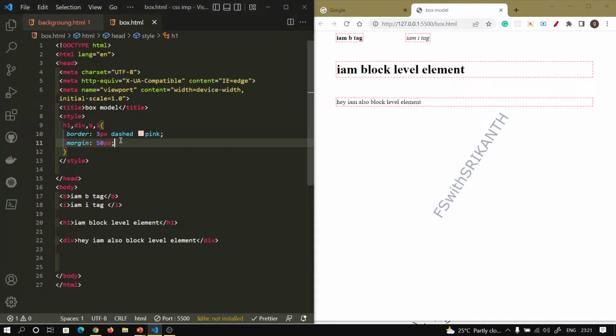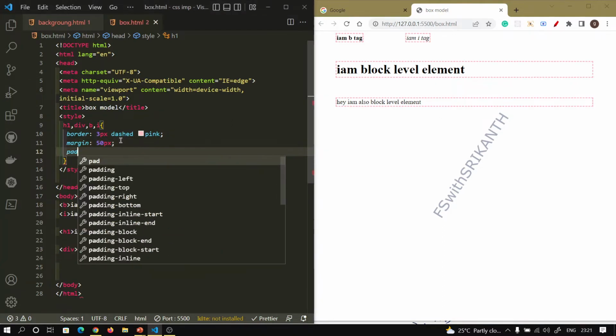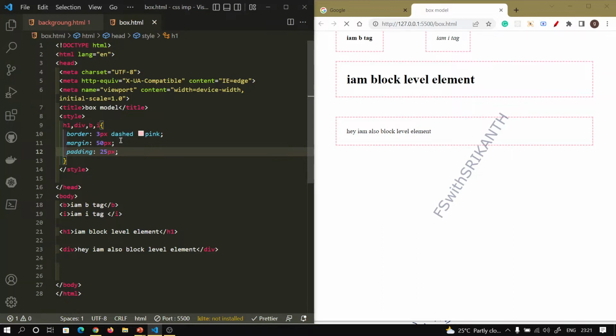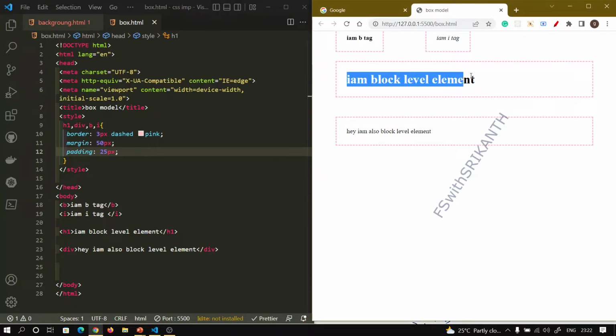Now I want to provide padding here, padding 25 pixels. Again you observe 25 pixels. Now you observe the content space. You are observing some space between this content and this border, right? So this space from border outward is called margin, and the space from the content to the border is called padding.